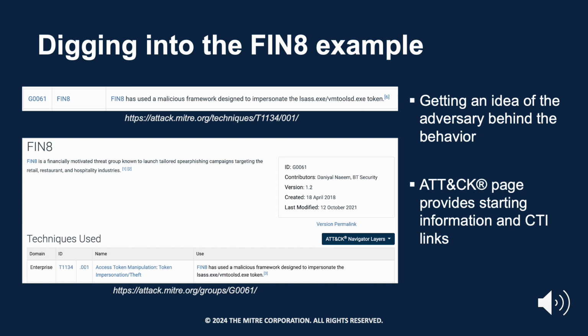We can also check the ATT&CK page for the FIN8 group. The screenshot on the bottom left shows the same procedure summary along with basic information on the threat group itself. We see that FIN8 is financially motivated, uses spear phishing as an attack vector, and targets various industries like retail, restaurants, and hospitality.